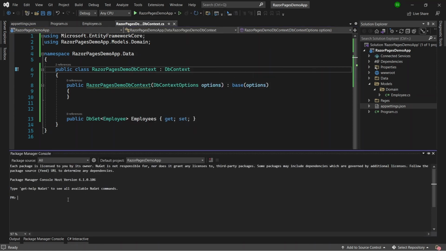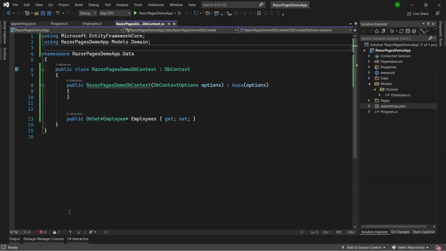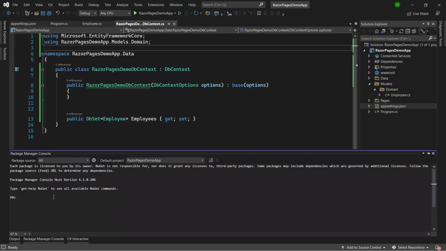In here, I want to execute two commands one by one. So the first command I want to run is the add-migration, and I will come back to Package Manager Console. I will write add-migration, and give a space, and inside double quotes I can give the name of the migration. Because we are running this migration for the first time, I can give it an initial migration name. So I can say this is InitialMigration, and this name could be anything.